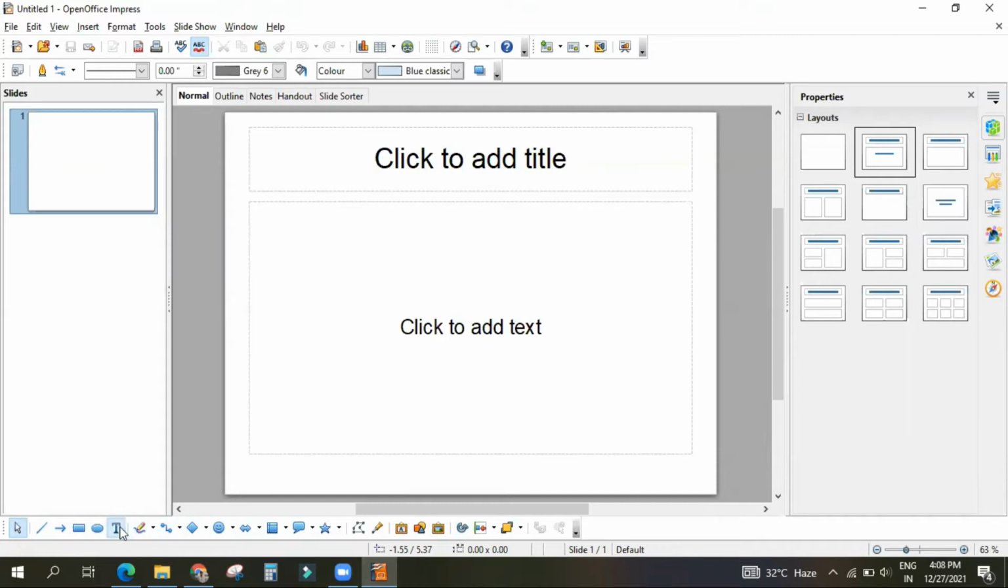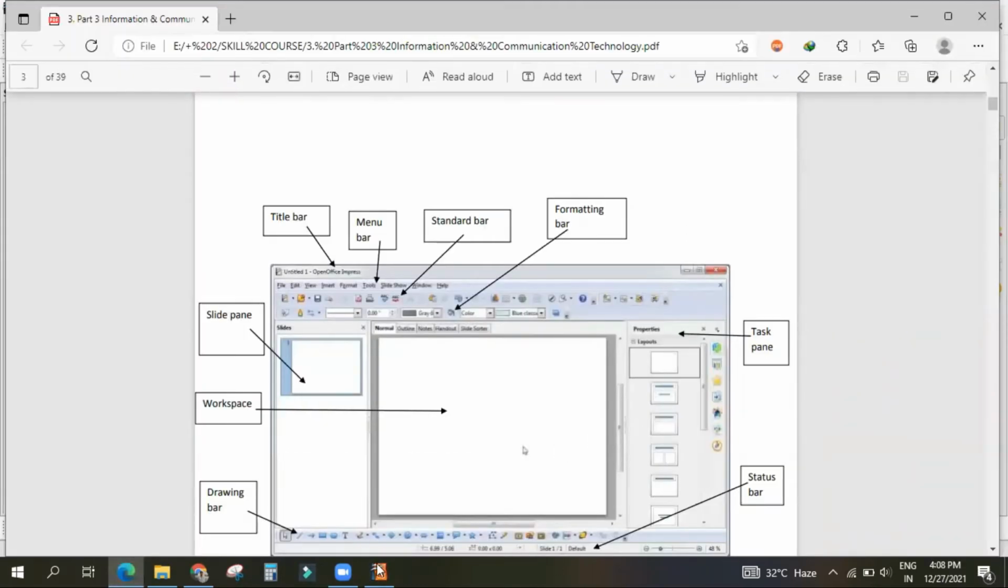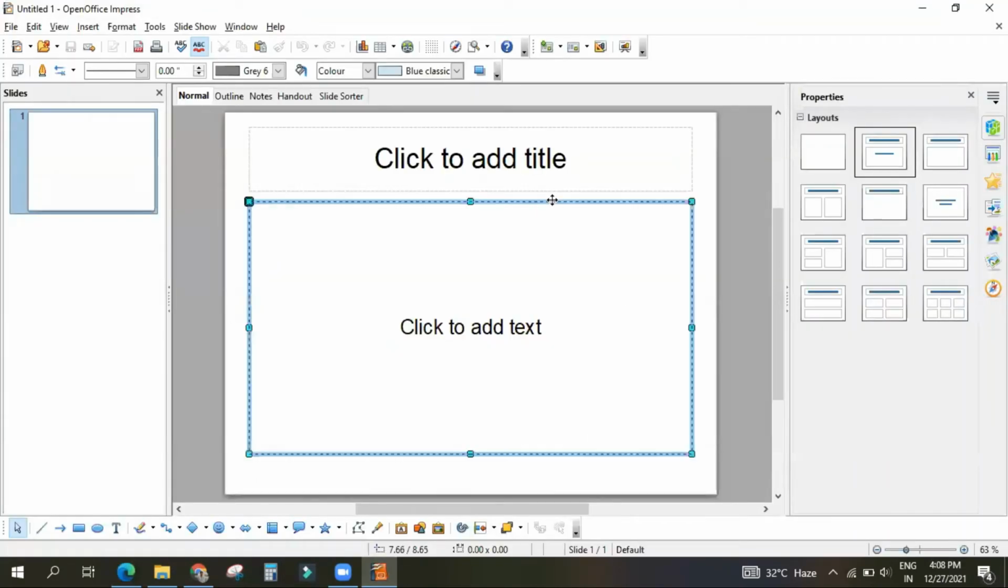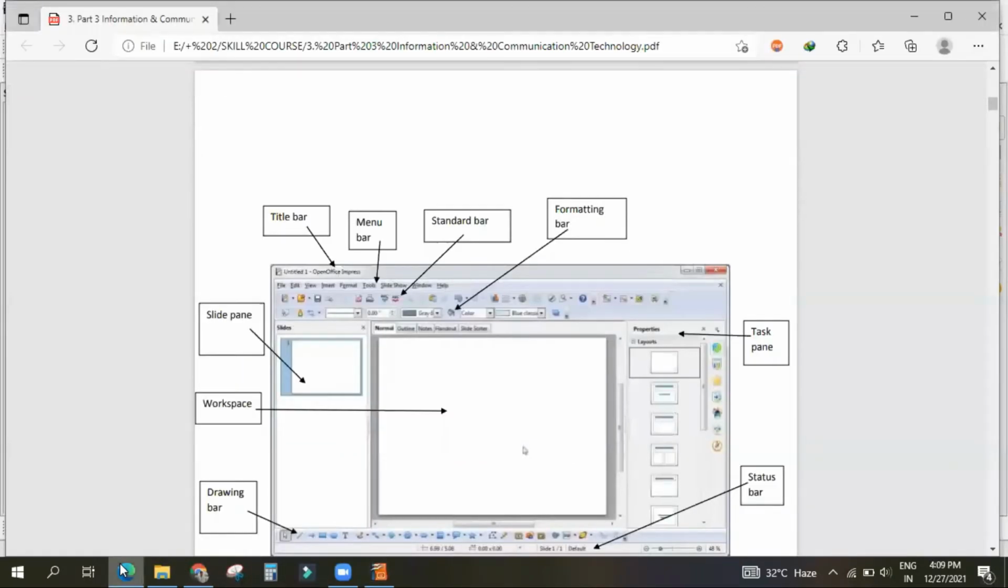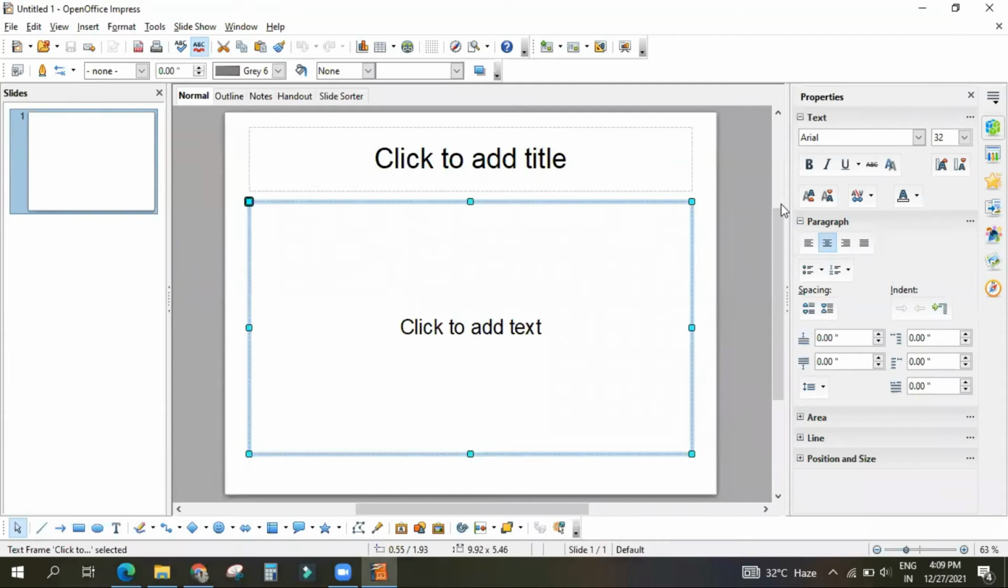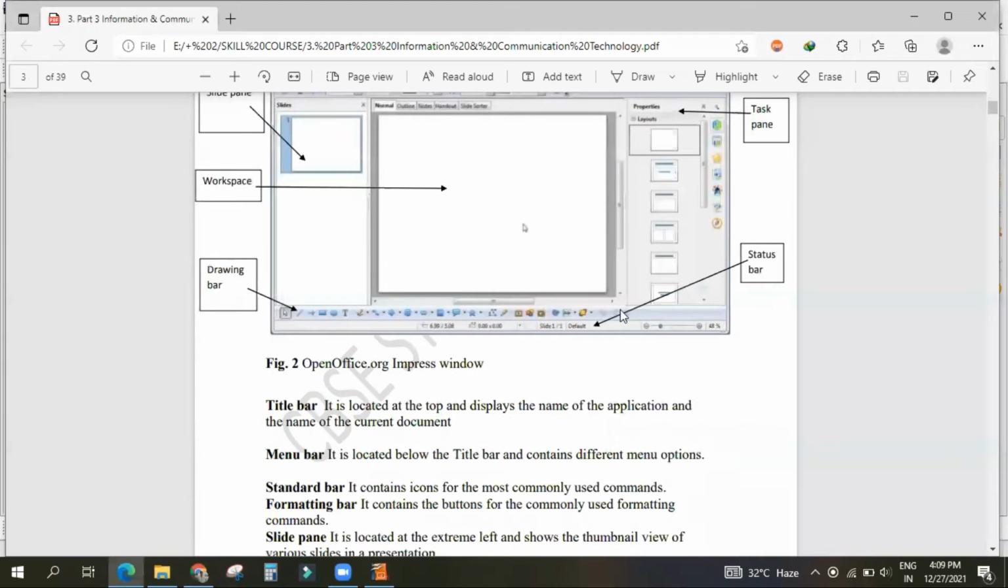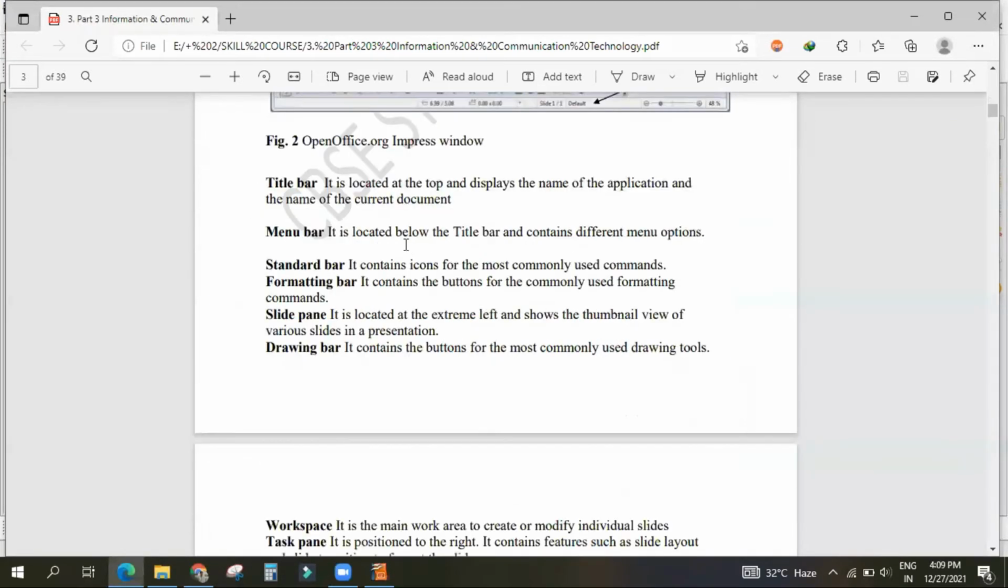Here every kind of drawing, inserting picture, emoji, shape, everything will come up. This is your drawing bar. This is your status bar, just like your spreadsheet. For everything, this is the status bar. This is known as your task pane. That means whatever you are clicking, your task will be shown up here. Understood? Task pane. Okay, clear? Yes sir. So these are the different components of OpenOffice Impress.